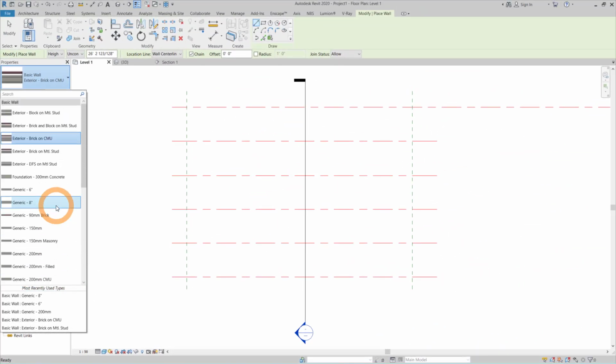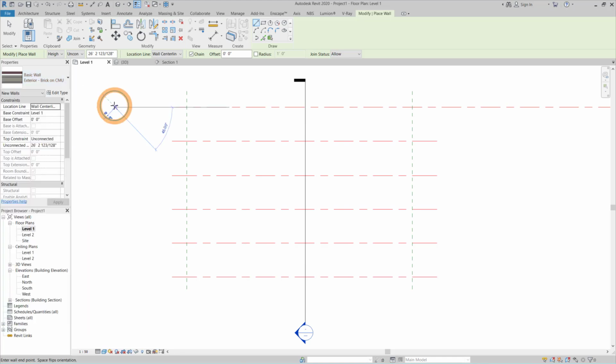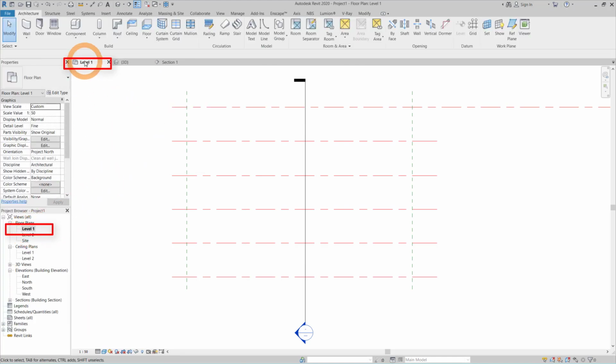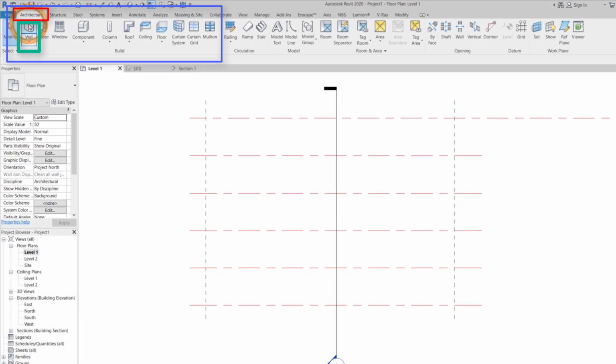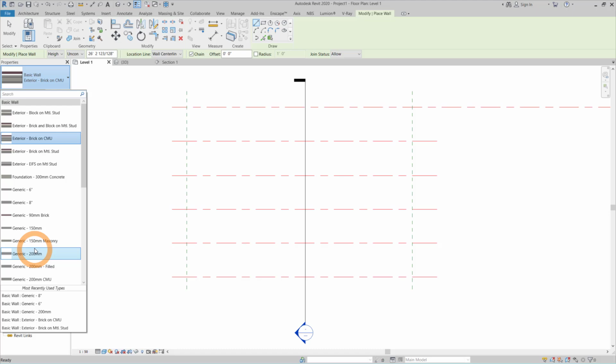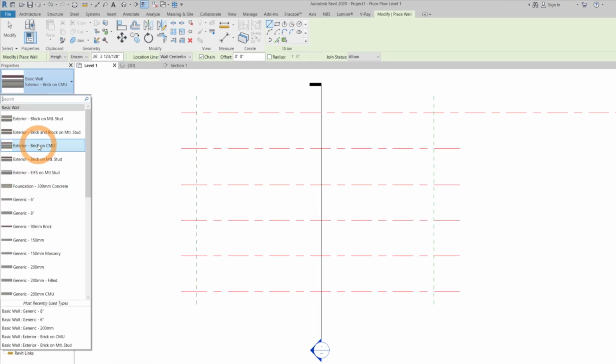Okay, so let's create some basic walls. First, ensure you are in the correct floor plan view. Your choice of floor plan should match the level you wish the base of the wall to start from. Now switch to the Architecture menu tab, Build panel, and hit Wall. As soon as you hit Wall, the options bar will change.